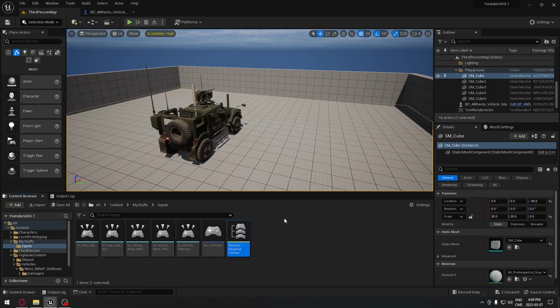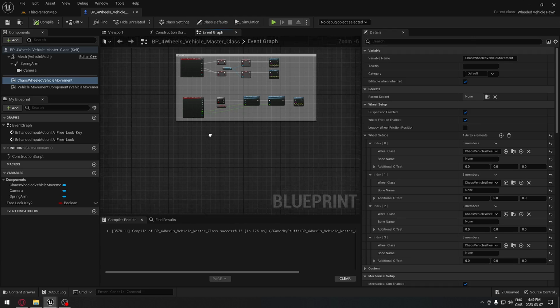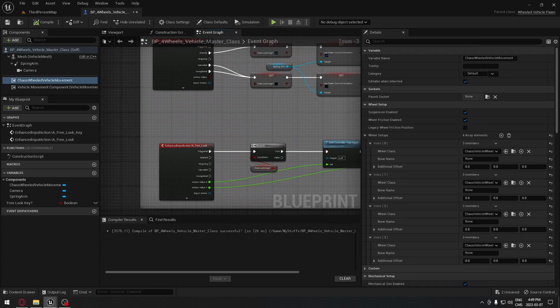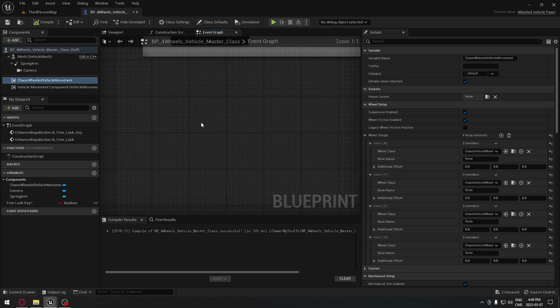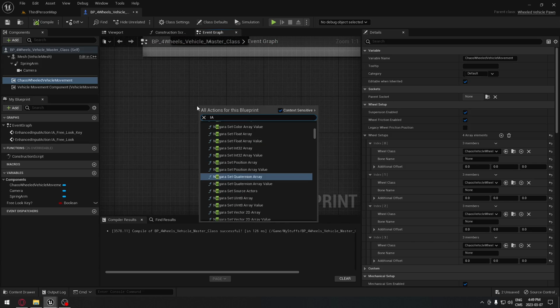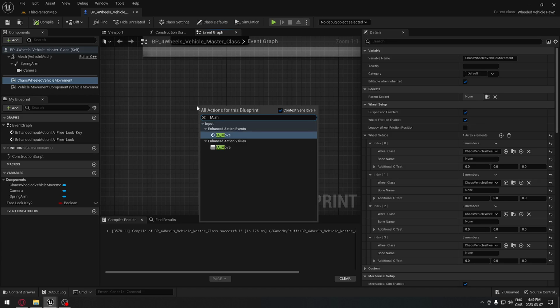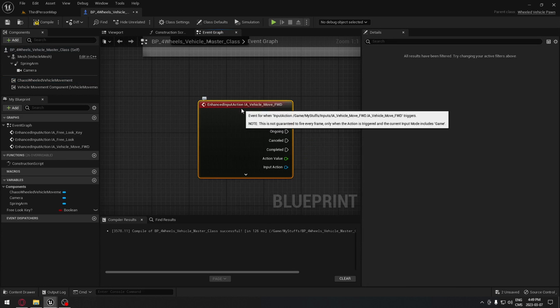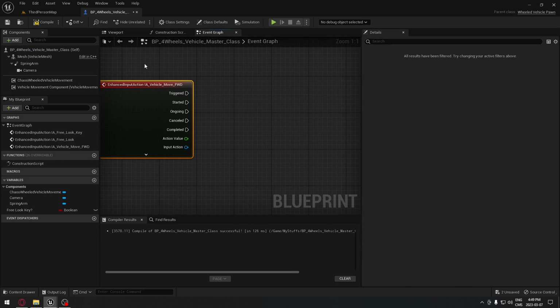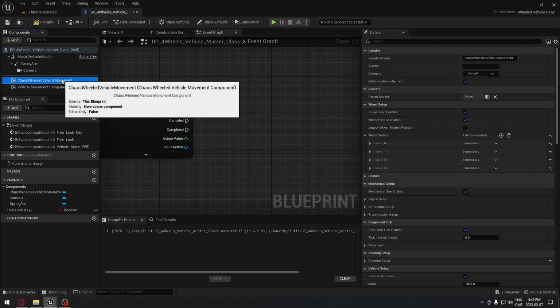Okay, now we're going to input our logic to make use of those action keys. So we're going to go to our blueprint, and here is all the logic for the free look. So we're just going to go under, and we're going to search for IA_Vehicle, and we're going to select the forward one. And from that, we're going to take the Chaos Vehicle here.